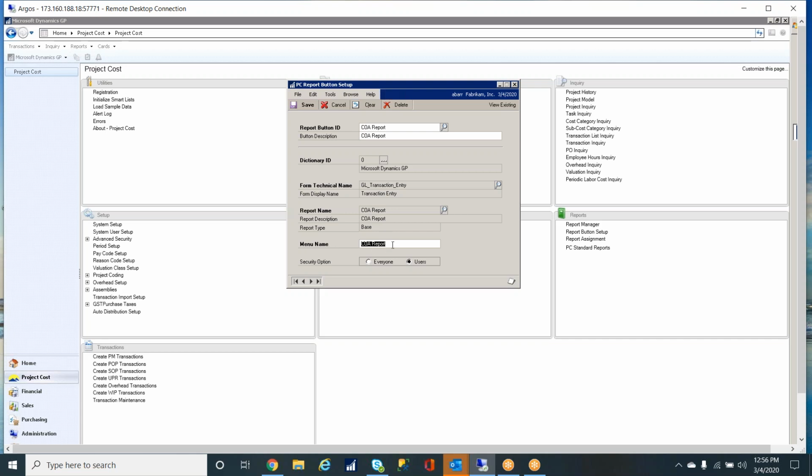And then in the menu, when the person looks to find the report, they're going to see it called COA report. I can then give security to everyone or to just certain users. In this case, I'm going to give it to certain users so that way I can show you the security layer. Okay, so that's everything about creating a report button and mapping it to a report name and having it where it will display in a particular GP window.